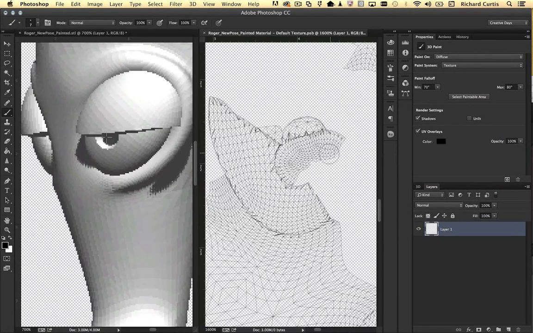And you can see here that I can paint on either canvas, either directly on the 3D model with a brush or actually directly on the mesh. And that's all GPU accelerated, so it's nice and fast. So let's just focus on his eyes, and then we'll focus on the whites of the eyes, and then we're going to focus on the eyelids.